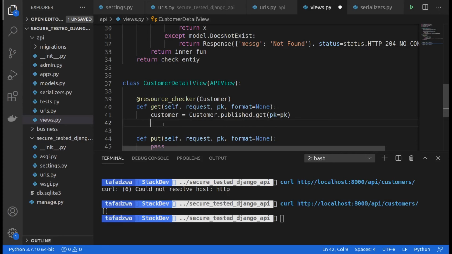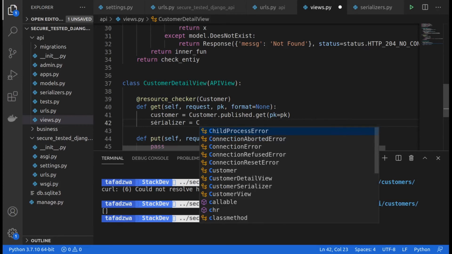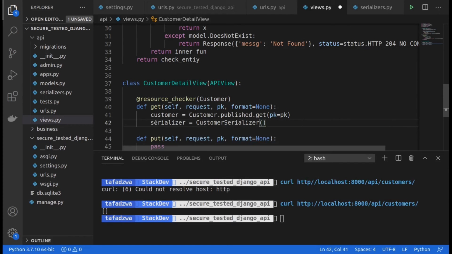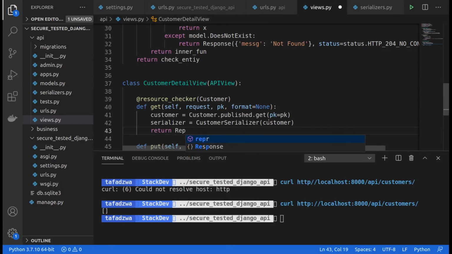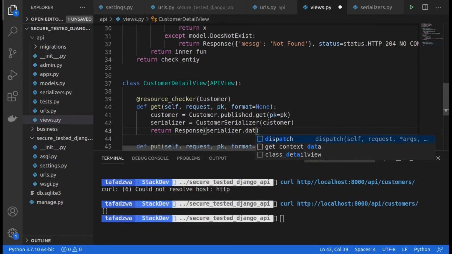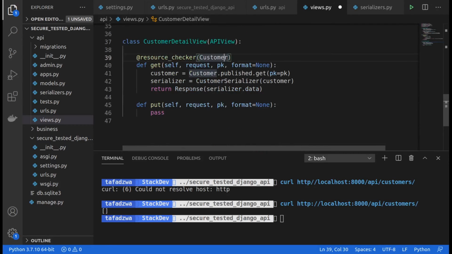So now that we've got the customer, we need to serialize it, because we need to return that customer back to our client. So we are simply going to say customer serializer. We have already implemented the customer serializer. Then we simply pass the customer, the variable. Then we simply return our response, like what we did earlier on. It's simply going to be serializer dot data. Then we're done. So this is our get request.